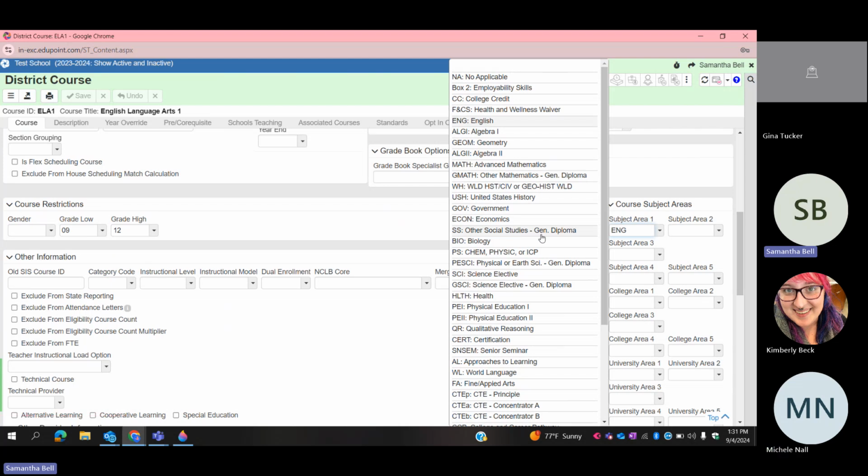As you go along and fill them out, what this is doing is saying, okay, this course, anytime a student earns a credit with this course, that credit is going to go towards English. If I put this as Algebra 1, any student that earns this ELA 1 credit, that credit's now going to go to the Algebra 1 box in the graduation requirements.